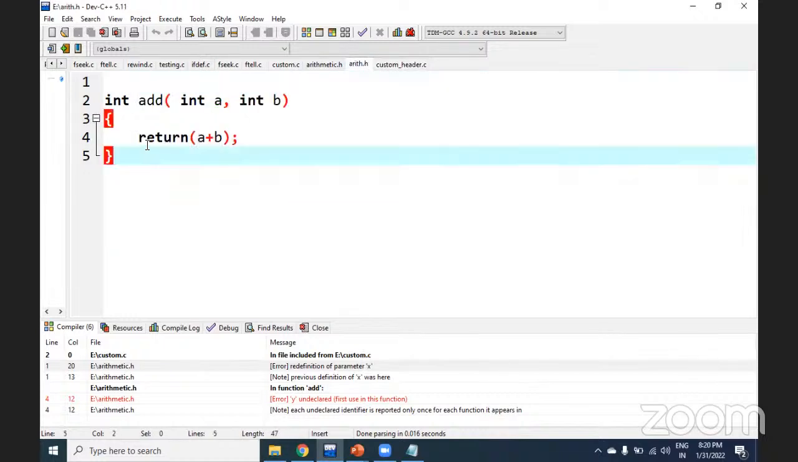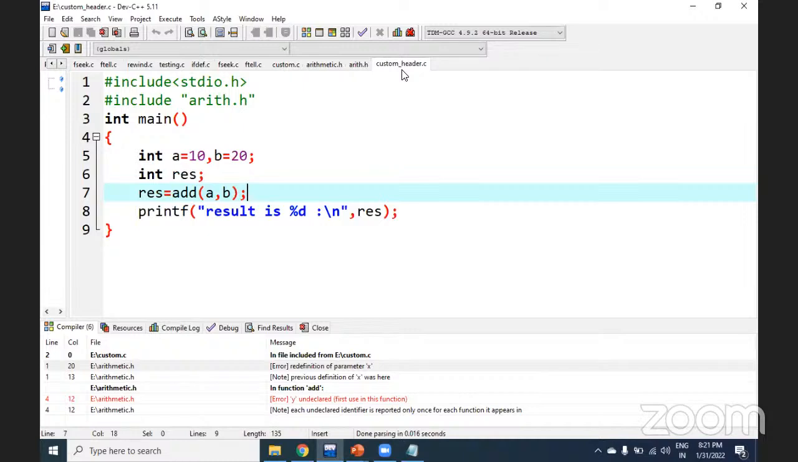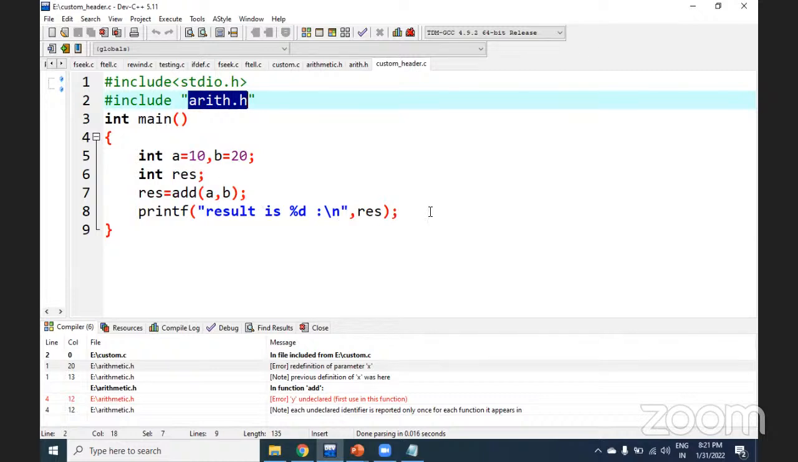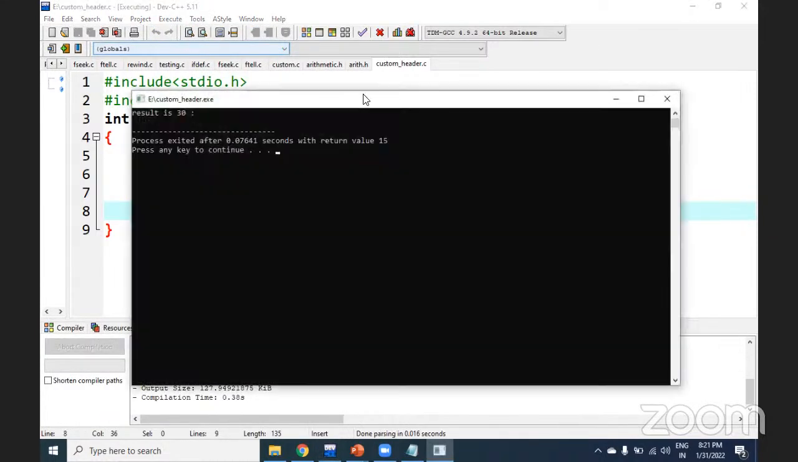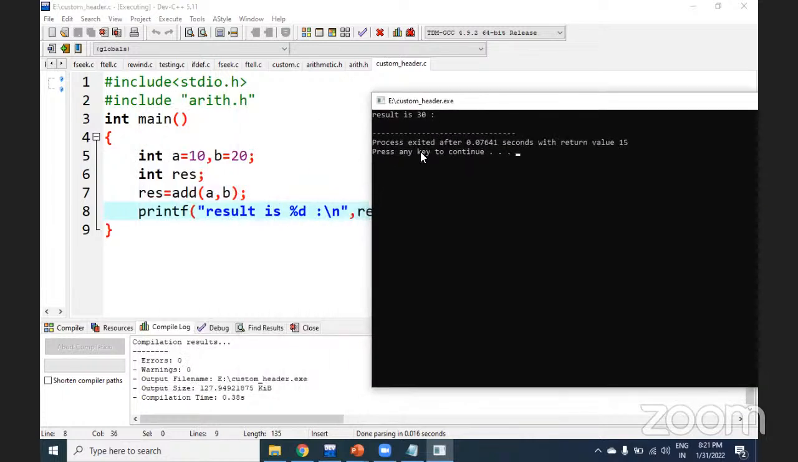See here, while I'm copy pasting, sometimes I get errors also. See, I wrote int add, a comma b, and return a plus b, in this custom header, arith.h. I'm simply using a comma b in the same result function. Now let us run this. Yes, I got the result: the result is 30.